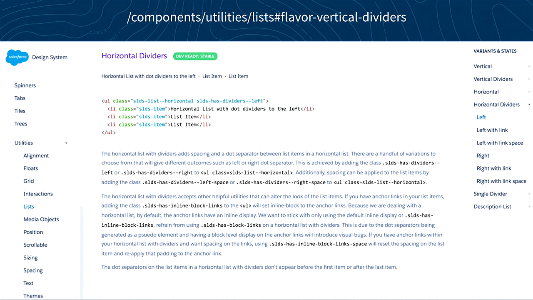Now, in applications, lists rarely require list markers. So just like in headings, we removed all the list markers. You don't have to go into your component and say UL margin zero, padding zero, list style none. We've done all that for you. So we've given you a wide variety of list utilities so you can organize your content.